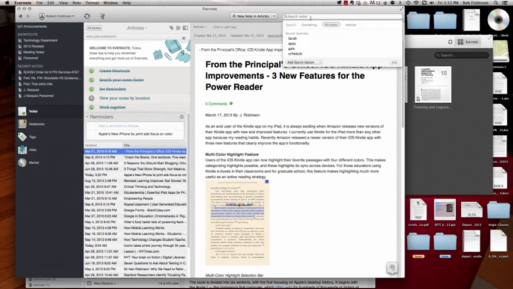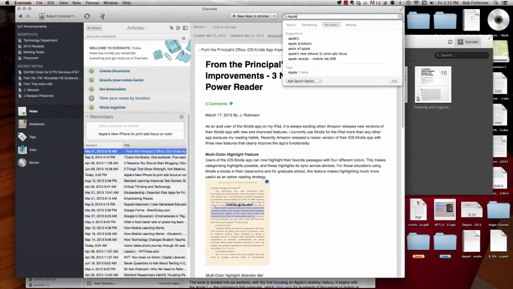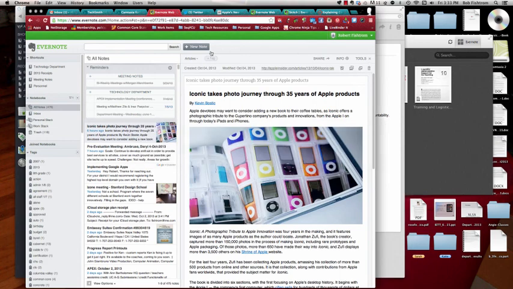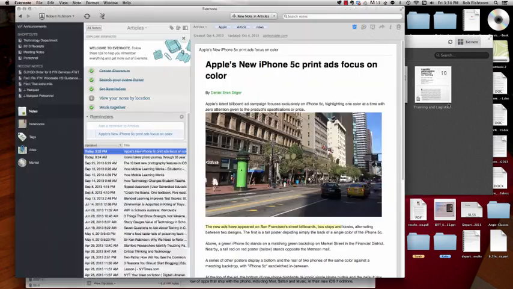So let me actually search for Apple. And not there yet. So let me come back here as I keep killing my screencast right now. And I'll pause that for a second. So now that I've resumed my recording, this is synced into my Evernote client.